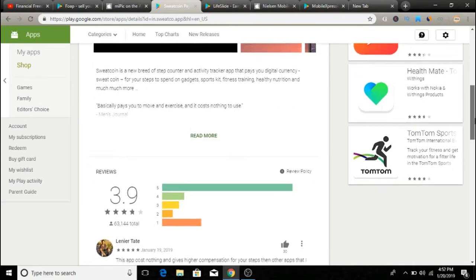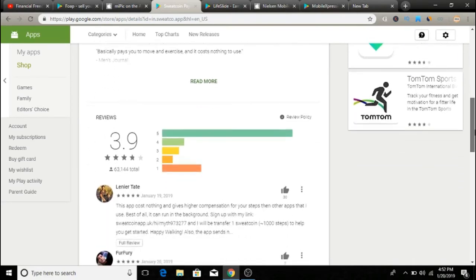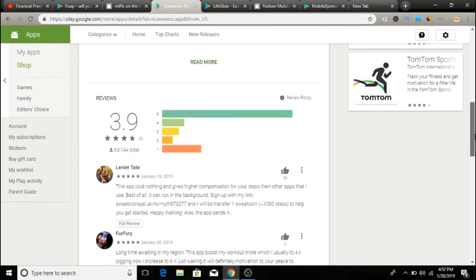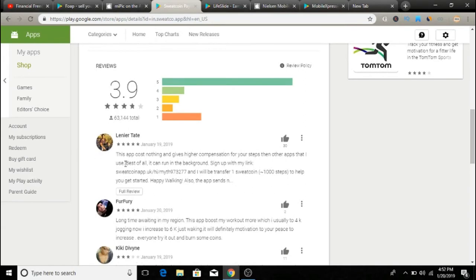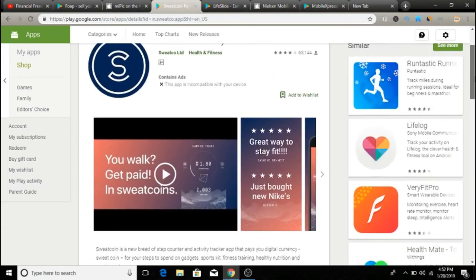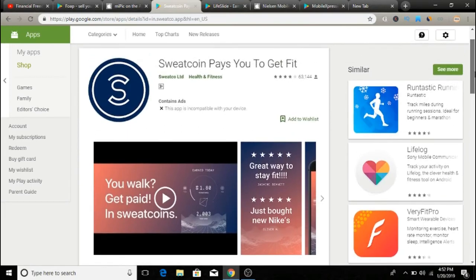So basically they have 3.9 star out of 5, and it's pretty much good reviews over here. They scoff nothing and give higher compensation for your steps. So a lot of people give a positive review about this app. So go ahead and download this app guys. It's available for both Android and iPhone devices.